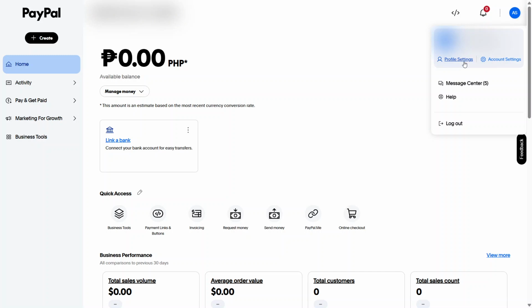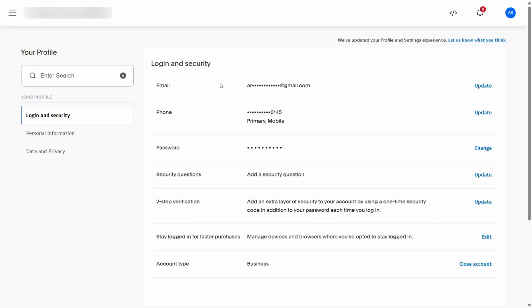Inside your profile settings, you'll see several tabs or sections. Make sure you're on the Login and Security tab. This is where PayPal stores your main login details. Look for the section labeled Email. On the right side of that section, you'll see an Update button. Go ahead and click it.